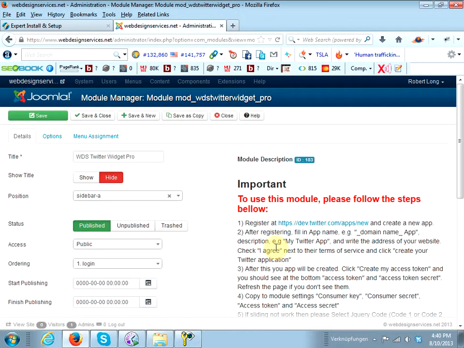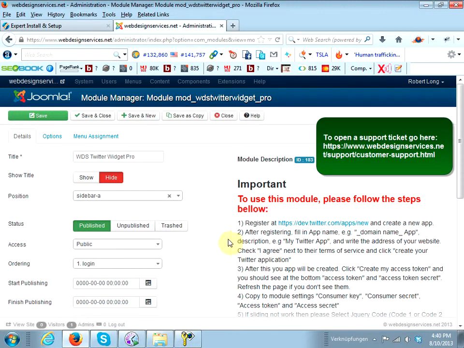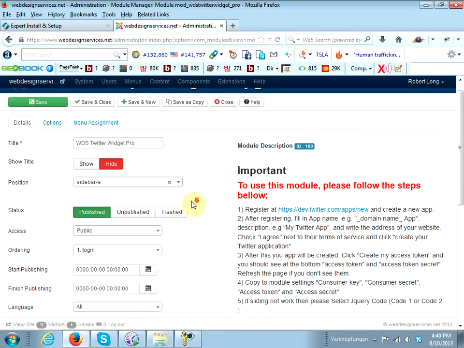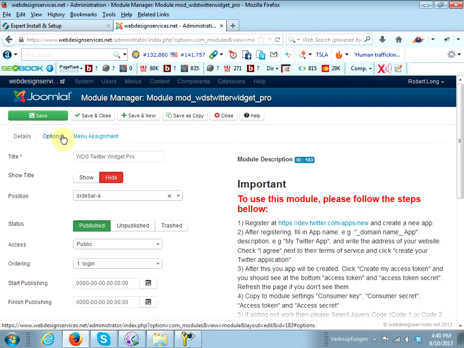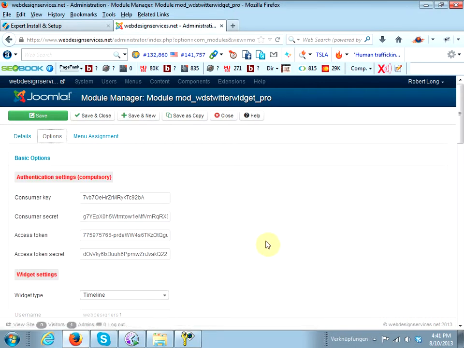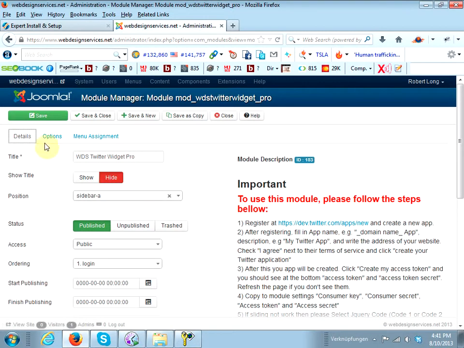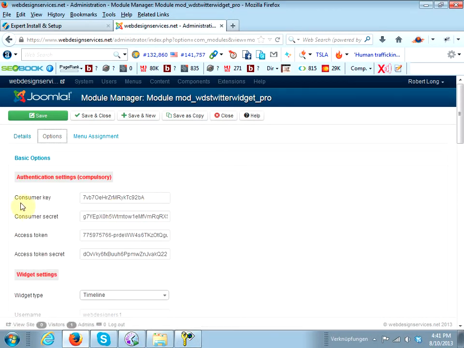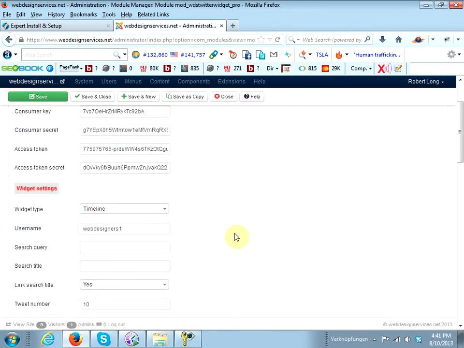If you need any help, you can always open a support ticket on our site, and we can help you with that. But it's pretty straightforward. Okay, on here, and if you go under options right here, this is the information you're going to get once you go here and do these options. That's going to provide you with this consumer key, consumer secret, access token secret. You're going to get all that information from your app in Twitter.